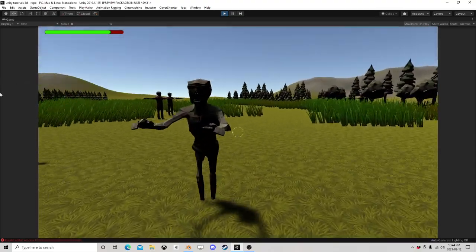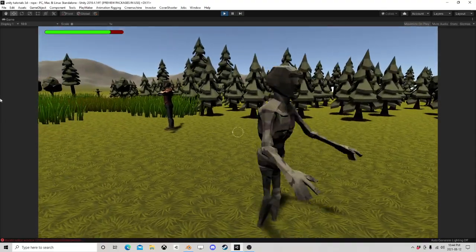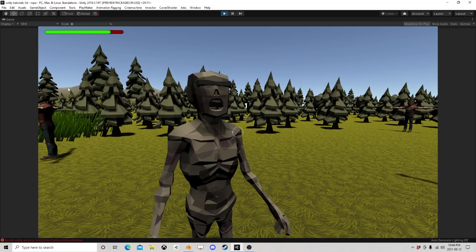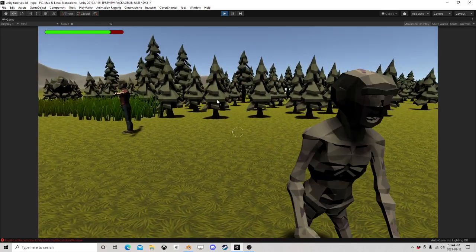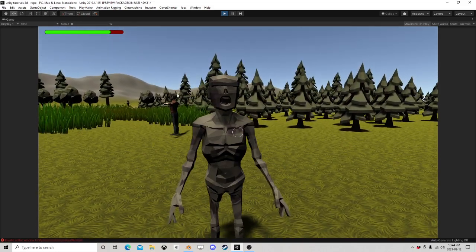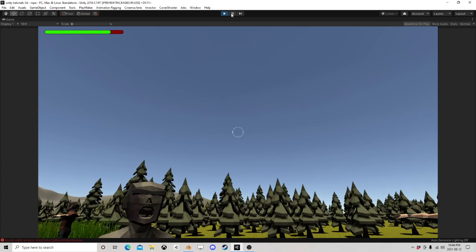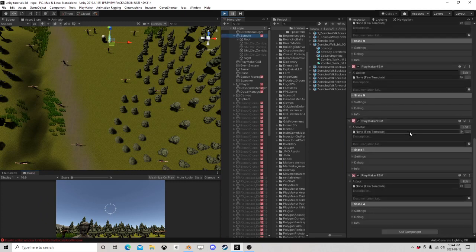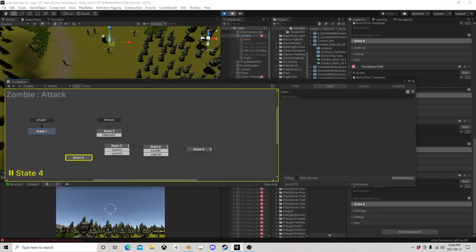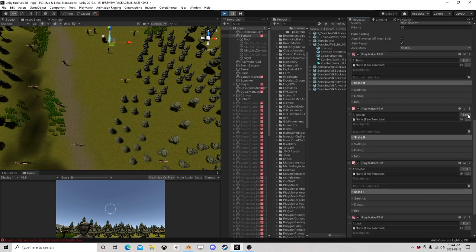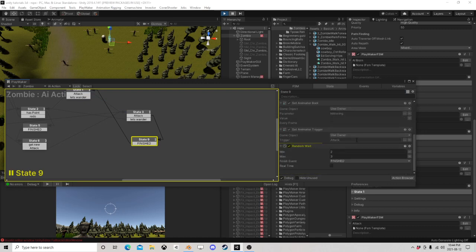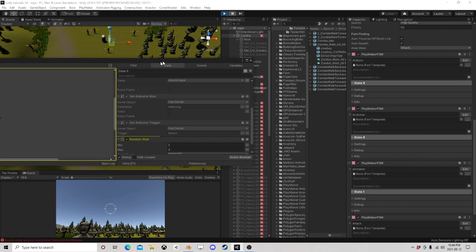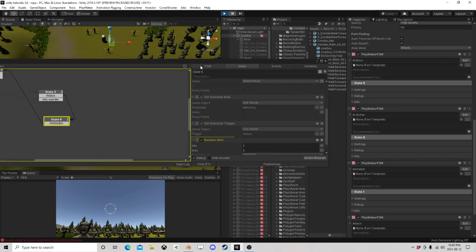Right? See, if I move around, if I'm out of that angle, he has that weight. Oh. I think he has that weight. Nope, not that. AI action. Yeah, he does have that weight.